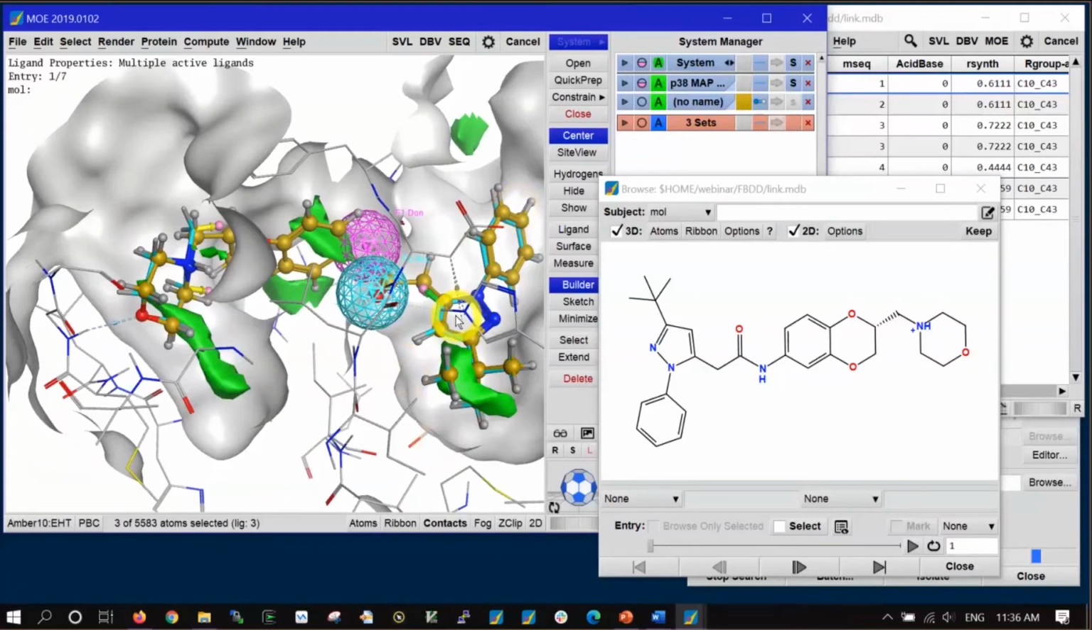Now, that's not because we're doing the linking, that's simply because we've now turned on the energy minimization. And so once we've linked the two fragments together, we're doing an energy minimization. There might be a little bit of movement as the ligand adjusts to the protein environment. Okay, so let's have a quick look at some of these hits.